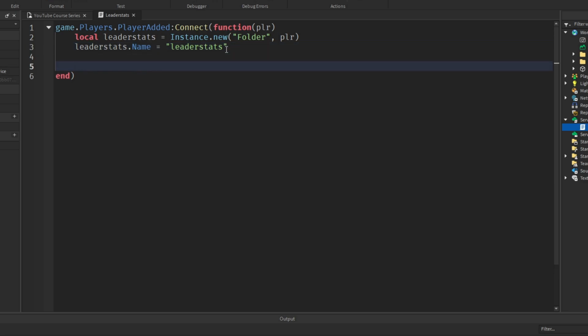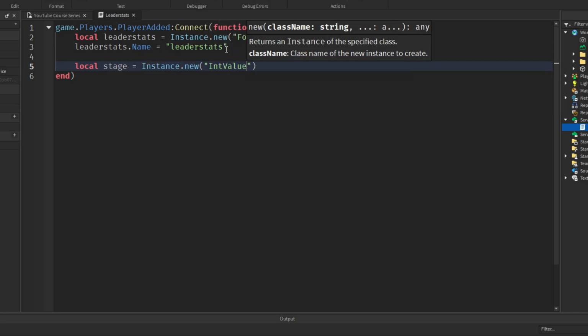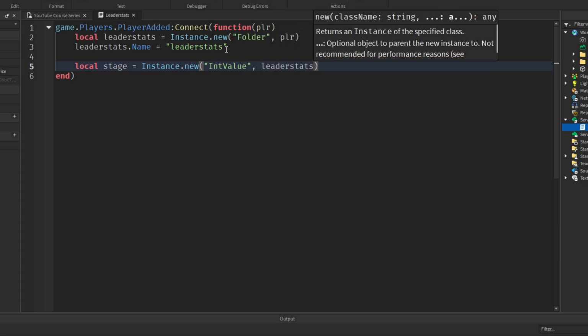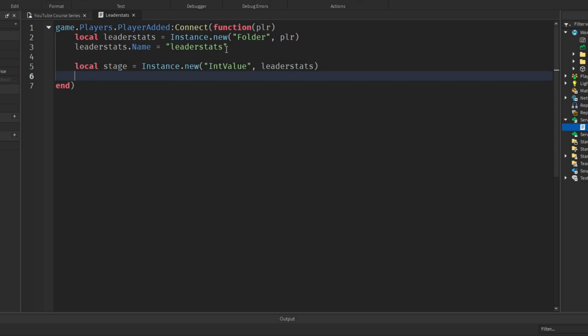Now let's create our stage variable. So local stage, this is going to be Instance.new. It's going to be an IntValue, because we're not going to have decimal stages. We're only going to have integer, whole number stages. And the parent will be the leaderstats. We want this to be within the leaderstats folder.